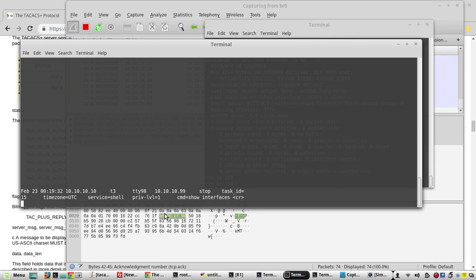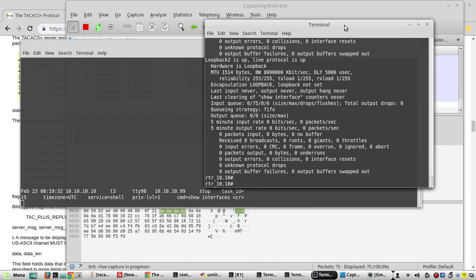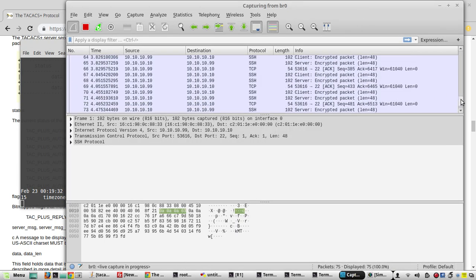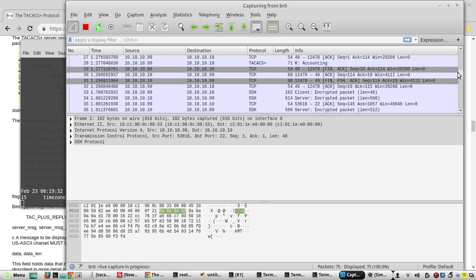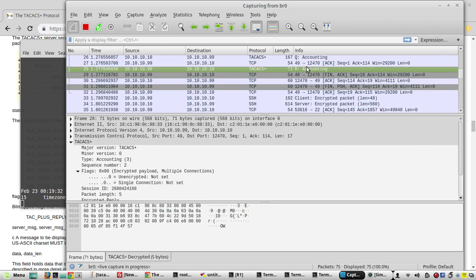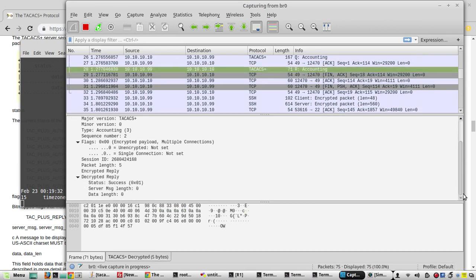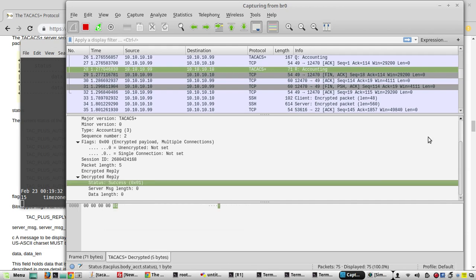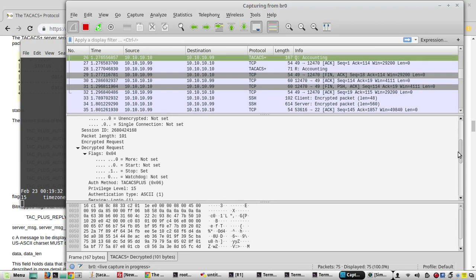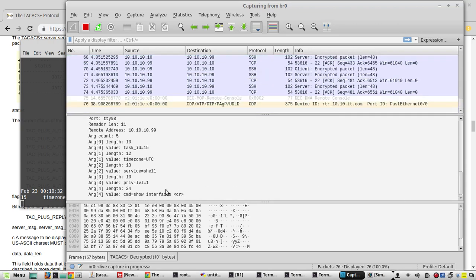Time zone UTC, service equal to shell, privilege 1, command show interface. And the same data you will be able to see here as well. This will be giving a success message, and the actual data will be this, exactly this data.